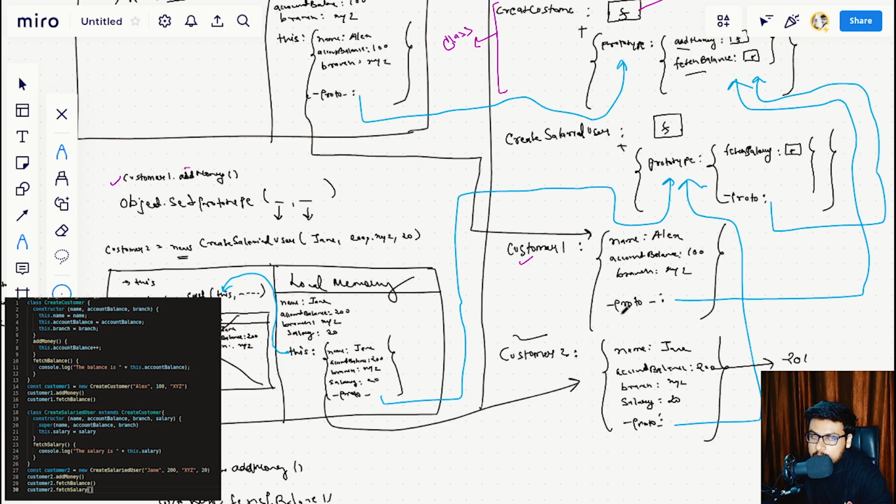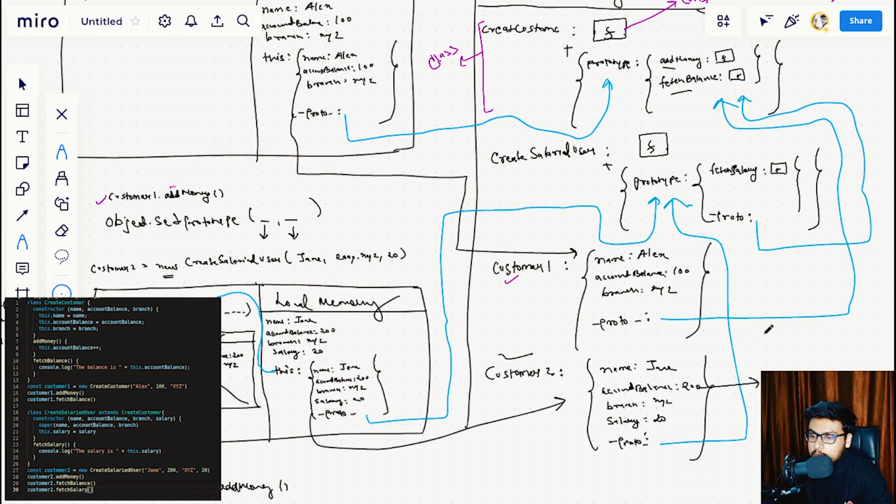It is not in this object. We go to the proto, and this proto takes us to the prototype of the create customer function, and in this prototype object we have add money, and we execute. So we are adding our money, which becomes 100 plus 1, which is 101. And next, we are not having this now. We can completely ignore this.